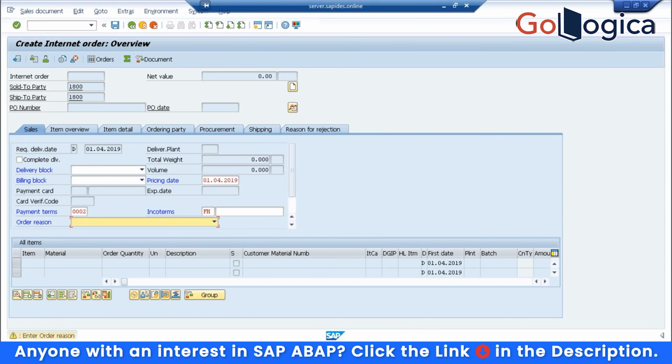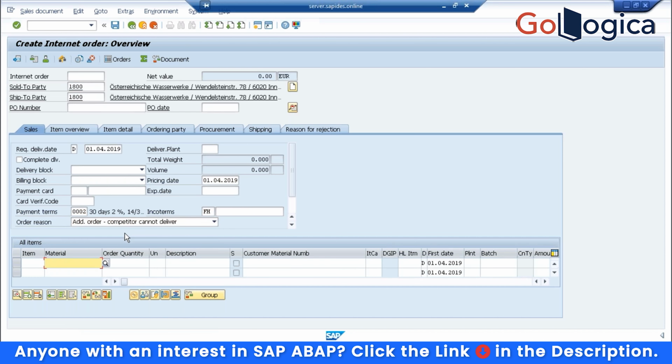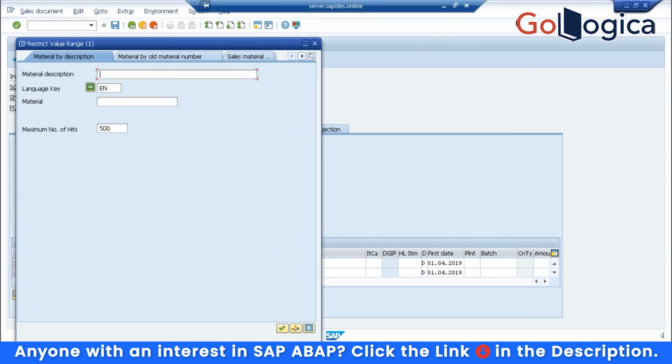In detail, if we have to use this, I'm selecting some order reason. See, as soon as I enter these details, we have seen that these payment terms have come. These Incoterms have come. The pricing date is actually decided, that today is the pricing date of this particular customer because it has been ordered today.